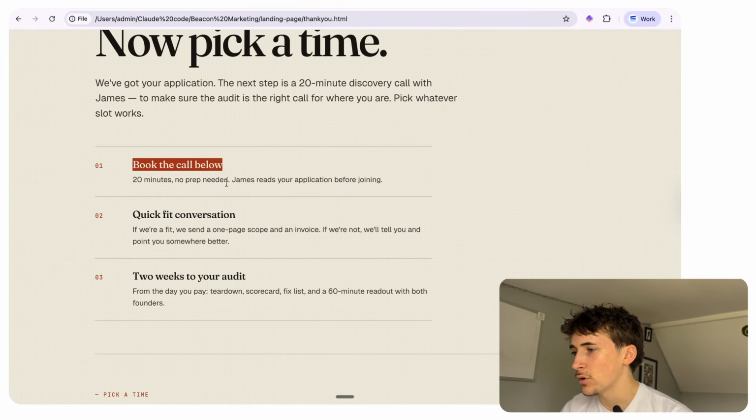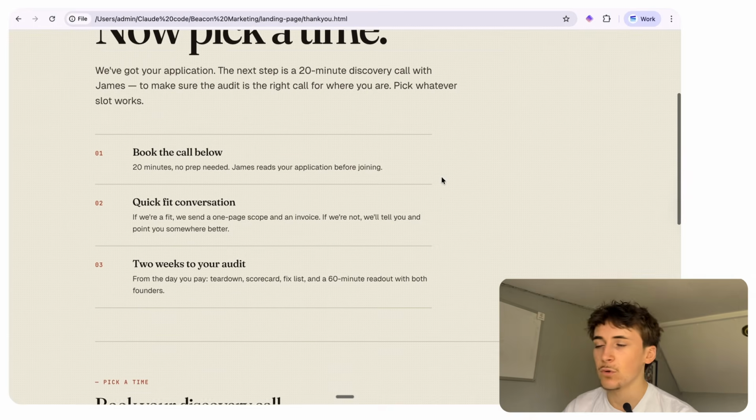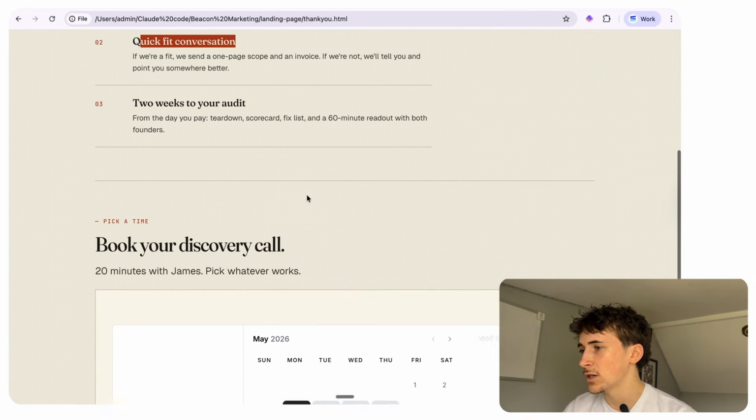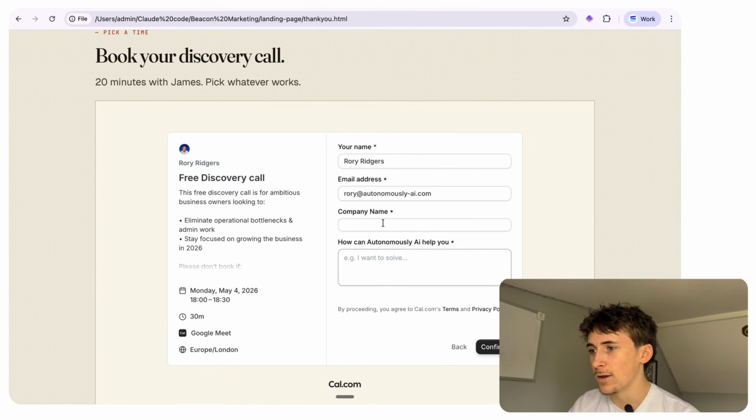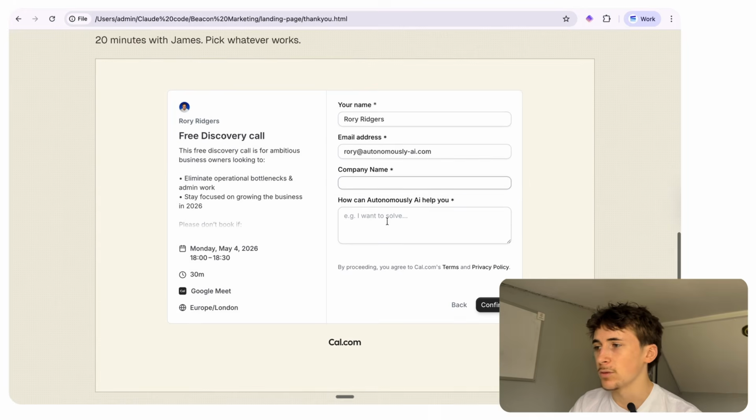So now I have to book a call below, so it's 20 minutes, no prep needed. James, read your applications before joining. Cool. Quick fit conversation, 2 weeks to your audit. And you can see here, this is actually my cal.com booking page, which is really awesome. So I can literally just straight book up a call in here. I'm not going to do it because it obviously just books up a call to me.